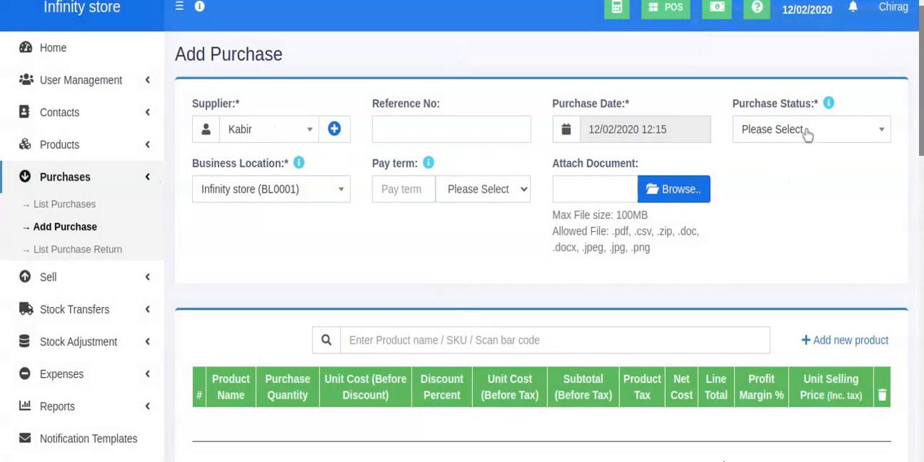Here you have to select the purchase status. You can see there are three statuses here: received, pending, and ordered. So you can put received if you have received the goods, and after that you are adding the purchase. So click on received here. I'm clicking on received. Here I have to select the pay term, like 1 month.